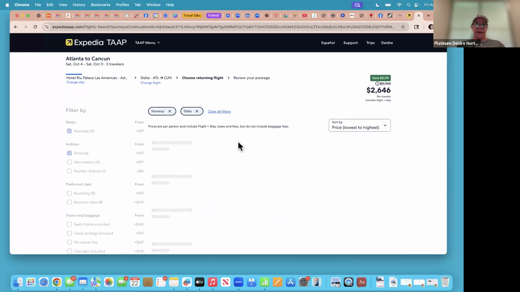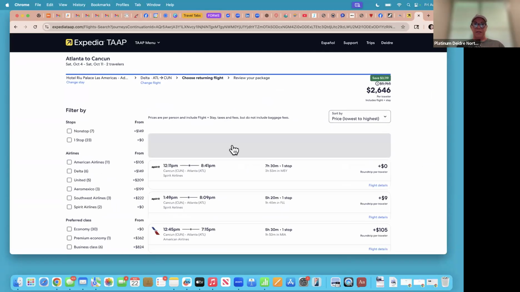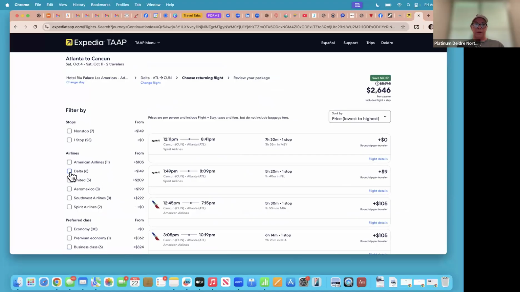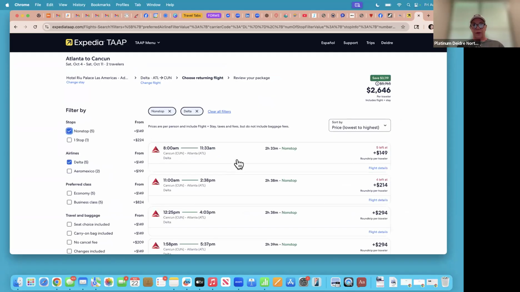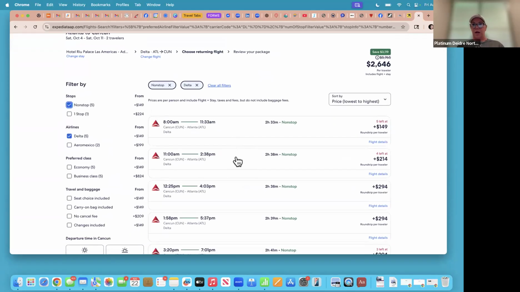So we're going to choose this flight, and then it's going to ask us to choose our returning flight. Again, I'm going to filter. And for my returning flight, I'm going to choose 11 o'clock. You know what? If I was going to save my client a bit going for an entire week, they're probably going to be ready to get home. They would have to get to the airport early.